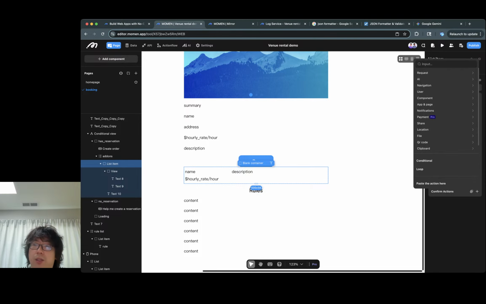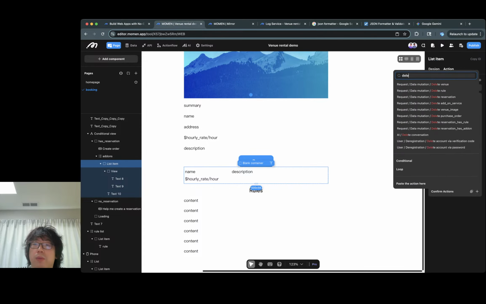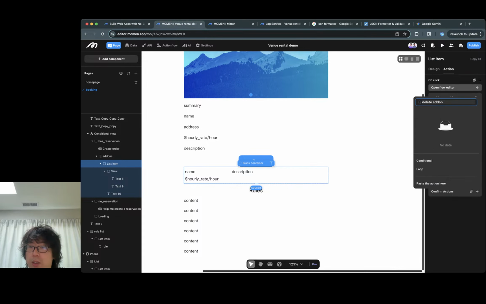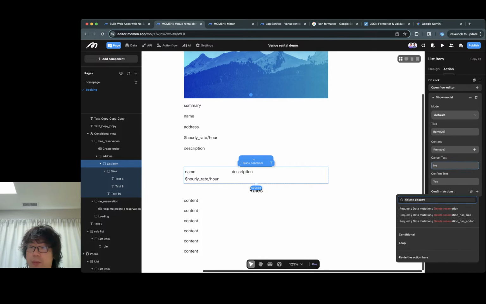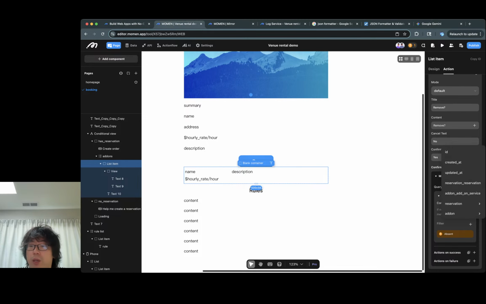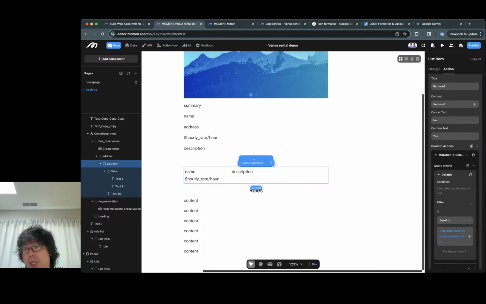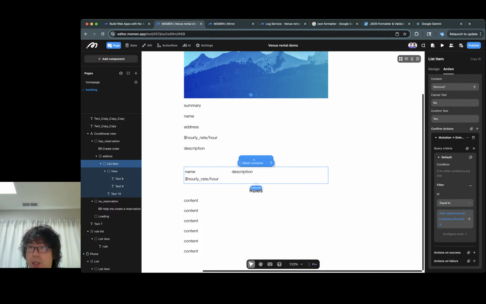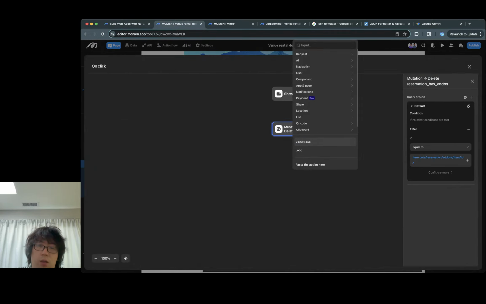No, yes, and when it's confirmed, we do a request to do a mutation to delete add-on. Sorry, delete not add-on, but reservation has add-on. And the filter is going to be the ID is going to be equal to whatever we just clicked on. That is in component data ID. And then once that's done, let me just open it up. Once that's done, we're also going to like refresh the list. So refresh.